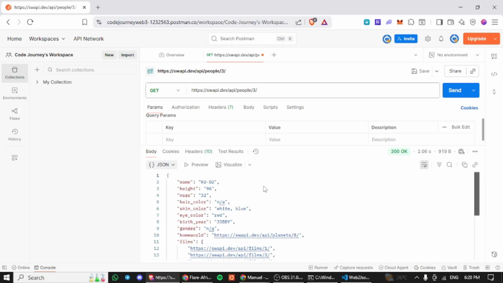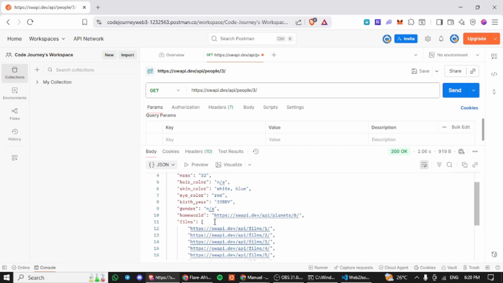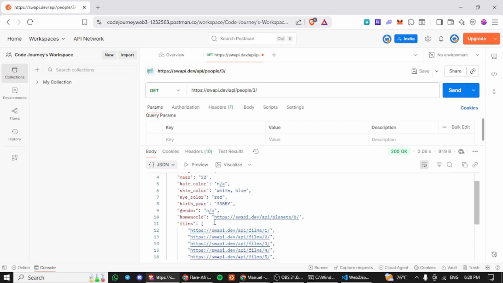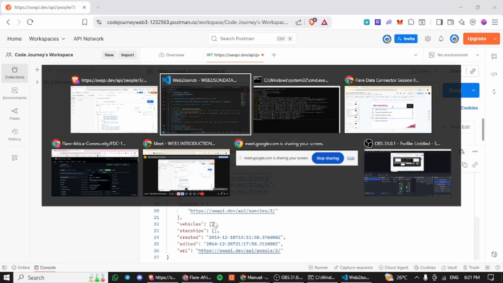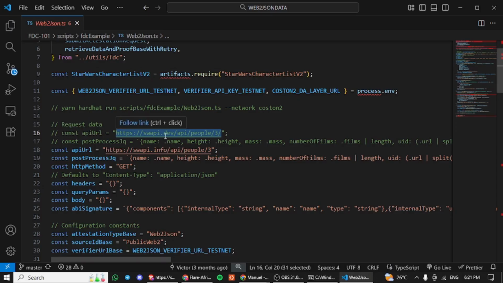So as we can see, there's a JSON object that has been returned. It has a name, a height, a mass, hair, a number of properties. So as you can see, this is data that has come from that endpoint. And that's exactly what would happen when we make the request here. So this is exactly what the different attesters would do. They would go to this endpoint and derive this data.